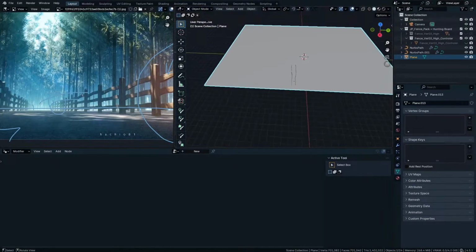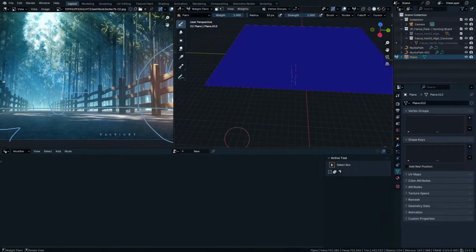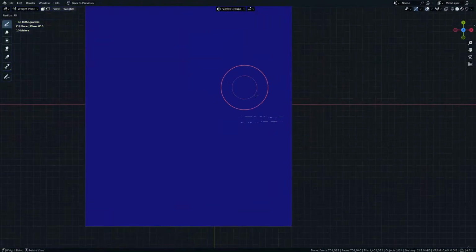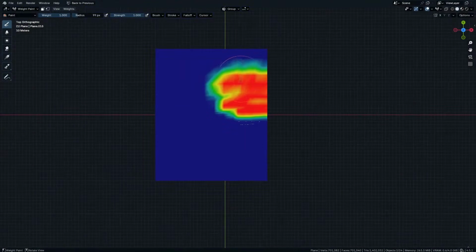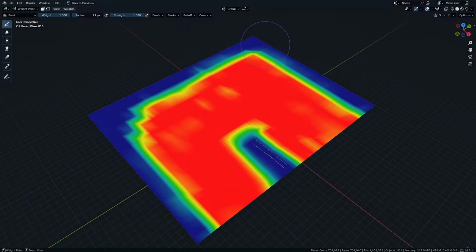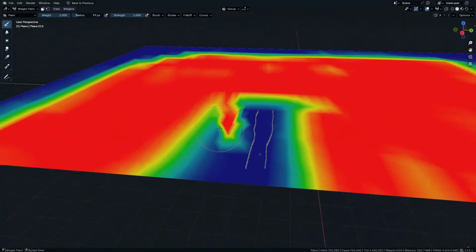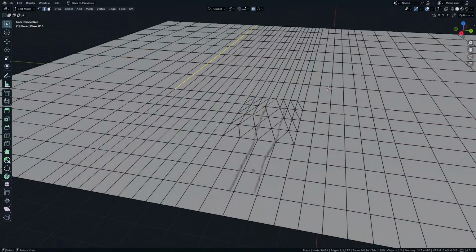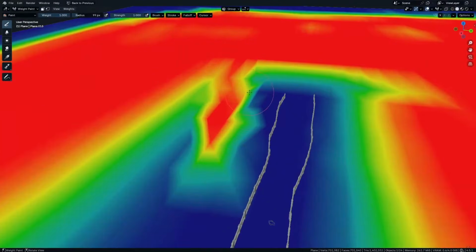So let's switch from object mode to weight paint mode. Okay, first increase this. Weight paint all of these. Okay, that's pretty nice. Yeah, that's why I added too many vertices right here, because I need some precise things.